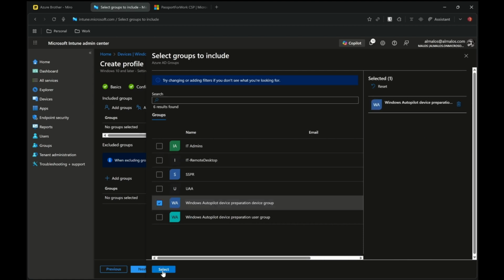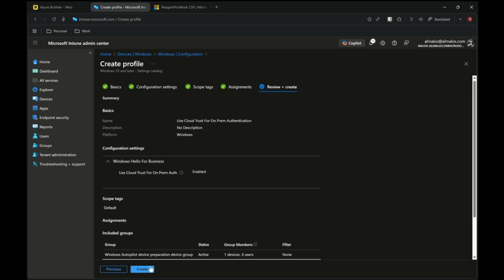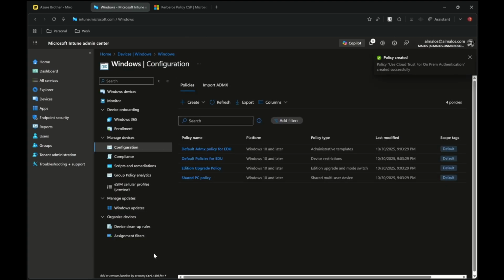Now, the Microsoft documentation highlights the fact that Windows Hello for Business will use a Microsoft Entra Kerberos ticket to authenticate on-prem resources, but this capability is not enabled by default. So if everything is configured properly, a ticket granting ticket is returned to the client after the user has successfully signed in to the Entra joined machine. And that ticket is being used for accessing the on-prem environment. We review and we click Create.